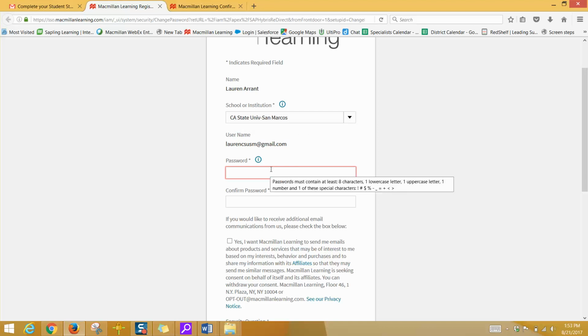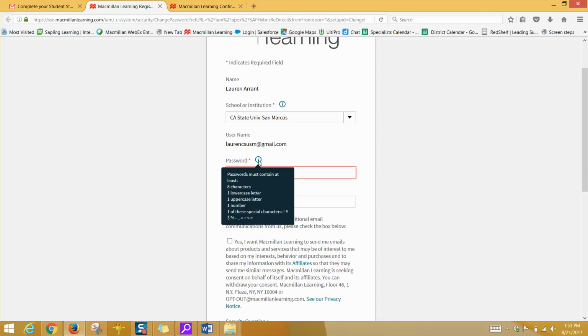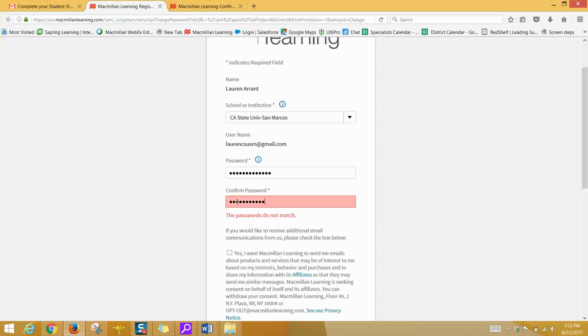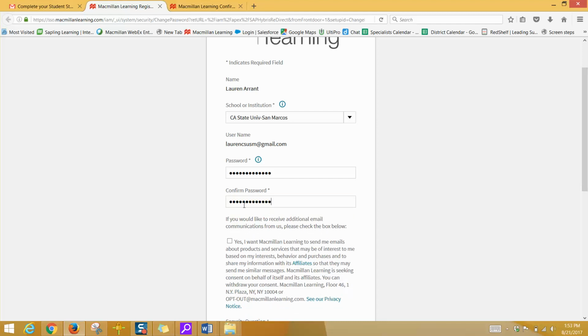I'm going to have to come up with a password. So this password, if you hover over this I, it's got to be 8 characters, lowercase, uppercase, there's got to be a number, and also a special character. So you have to pay really close attention to that. And be sure that you either write this down or record it somewhere. So I am going to come up with a password. All right. Let's see if that works.